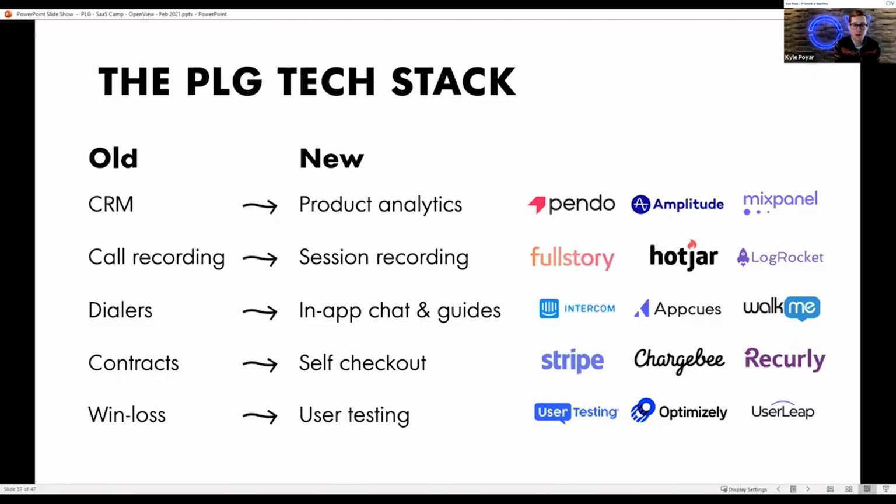So before, you had a CRM as your system of record. Now the system of record is product analytics, right? You want to say, hey, what are our users doing inside the product? How does that ladder up across an account? And so tools like Pendo, Amplitude, and Mixpanel are extremely popular to solve that problem.